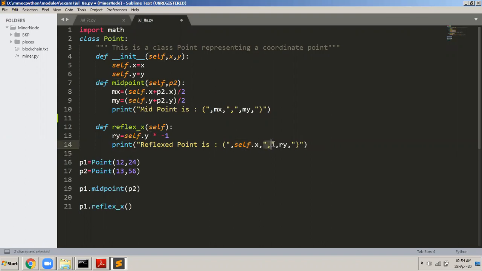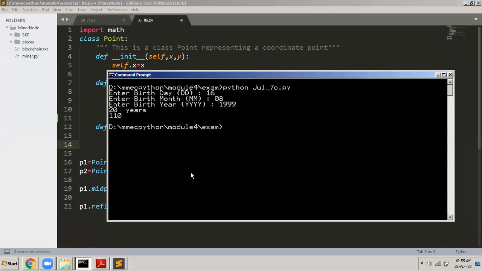Then I put a double quotes and then I write comma because I want the output to come in the form of a point. That's why I write all this. Okay, so look at the print function. It is printing first reflex point is, it will display the x coordinate and then it will display the negated y coordinate. What is the name of this? July 8A.